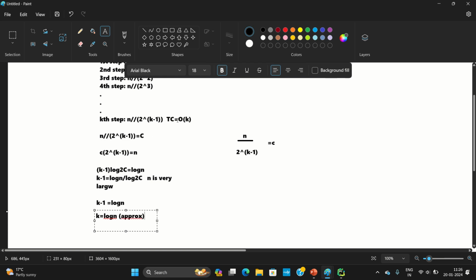So time complexity is equal to big O of k, right? So time complexity is equal to big O of k, and we can put the value of k here. So time complexity becomes Tc is equal to big O of log n.